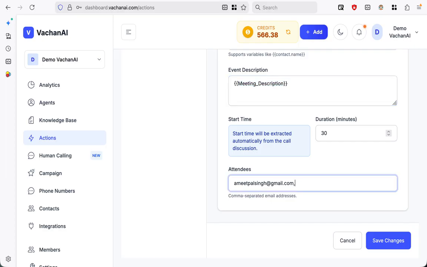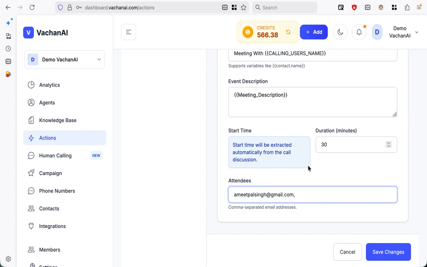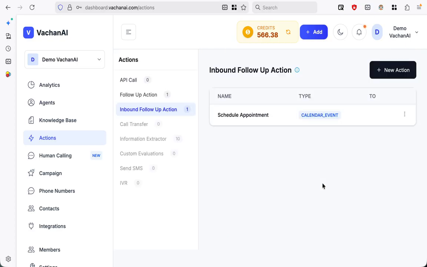Okay. And attendees are the people who will be in the meeting that will be set up after a call is finished. Currently I have hard coded one, but the user can also add a placeholder there, so it will be automatically populated. So let's suppose some user called me for an appointment, he will speak out the email ID. Our platform will extract it from the call and send an event based on it. So this is how we handle calendar events.